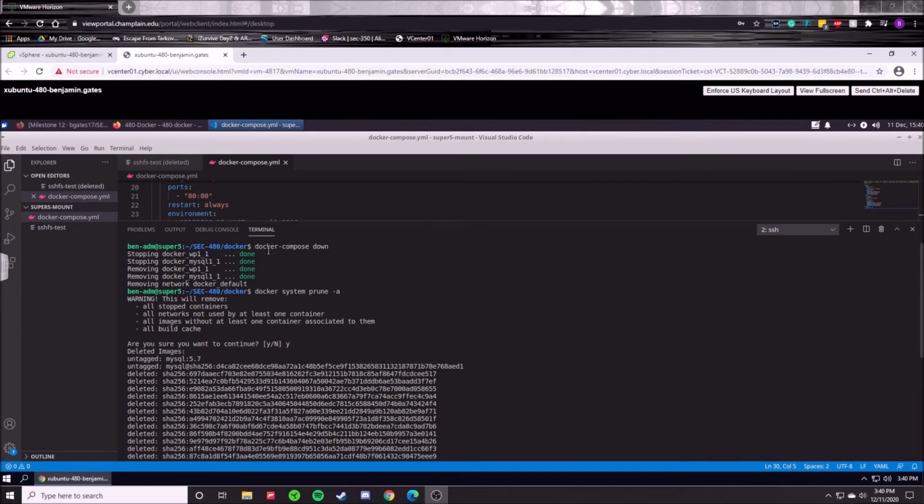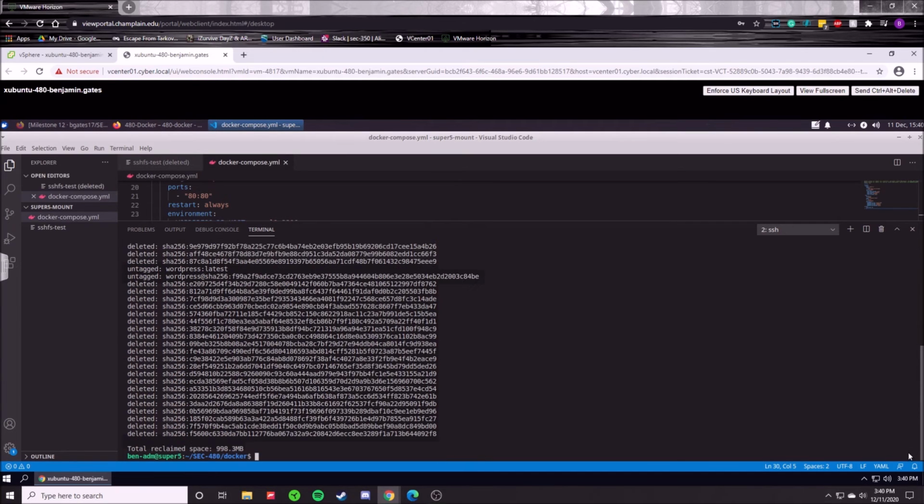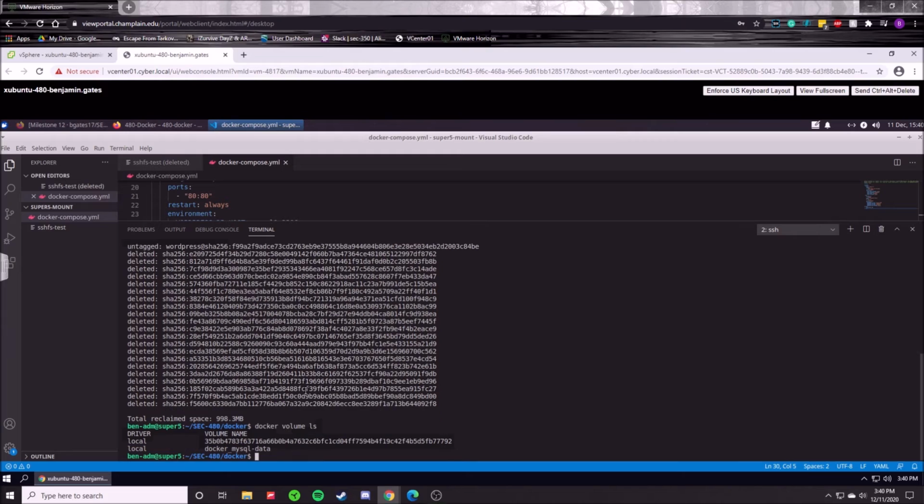Okay, so I did a Docker compose down and prune, so everything should be gone. We can just check on the volume. Oops, I'm not on the right tab. Docker volume ls, and we still have the data, so that's good. So I can now bring it back up, and hopefully I'll still have that post.